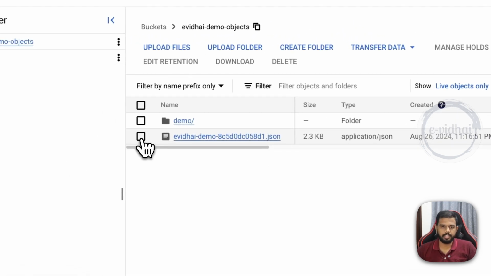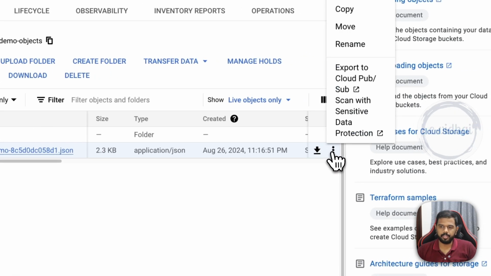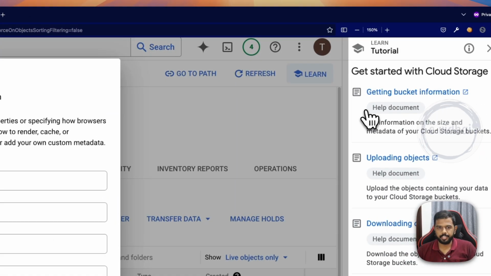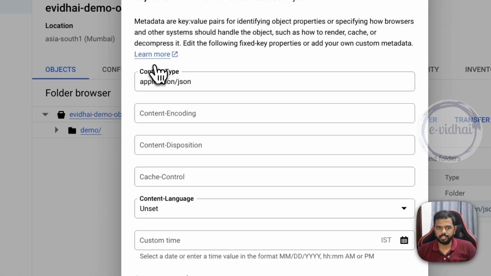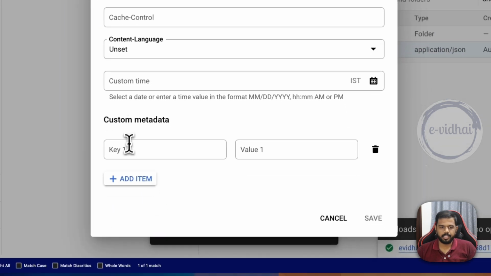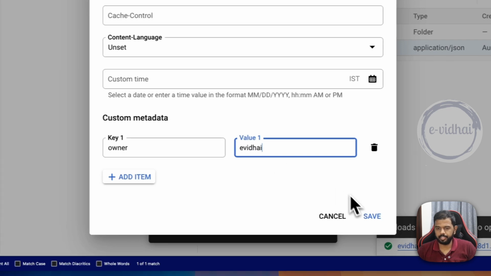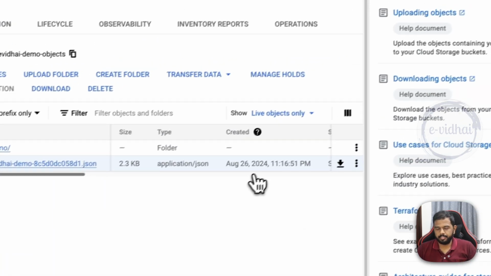So metadata is something like what file type, or you can add any additional details. You can add that kind of metadata over here by going to edit metadata. Based on the .json, it could identify the content type as application/json, and you can add custom metadata like owner, and maybe I'll keep it as my channel name, evidai, as the metadata in the file.